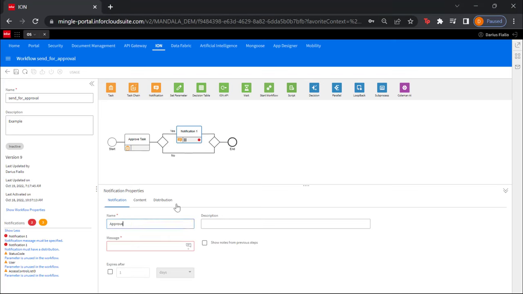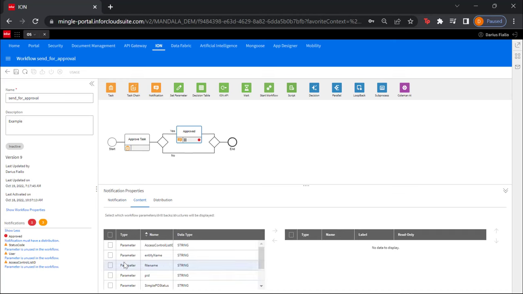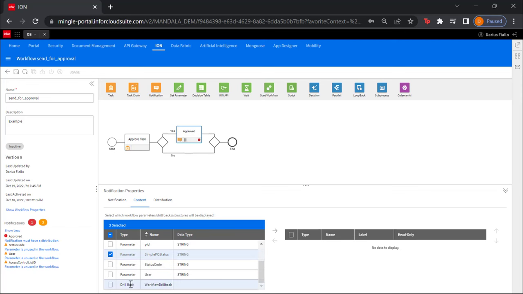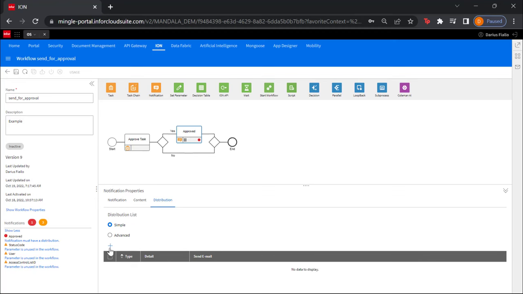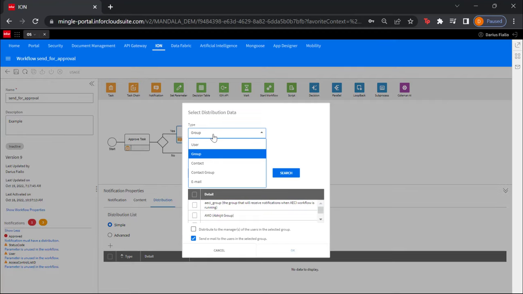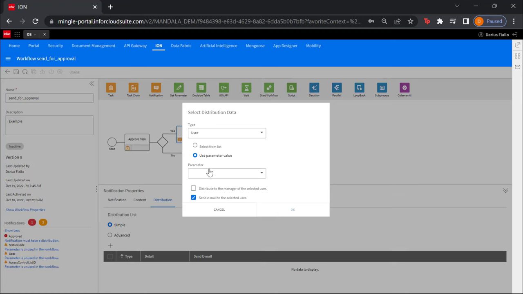This will send the notification when the document gets approved. I'll set up a message here, and in the Content tab, I'll choose which parameters I want to be displayed, such as the workflow drawback to link to the document, and then set it up so that whoever initiated the workflow will get notified if it was approved or not. We'll do all this on the other side before when the document gets rejected and change it accordingly to reflect that.